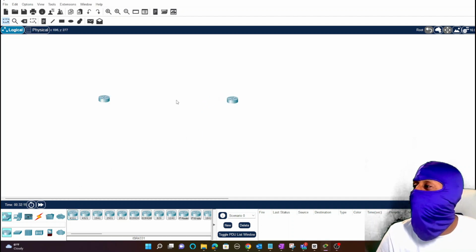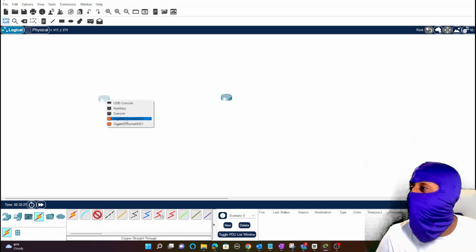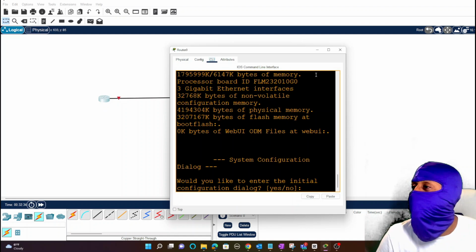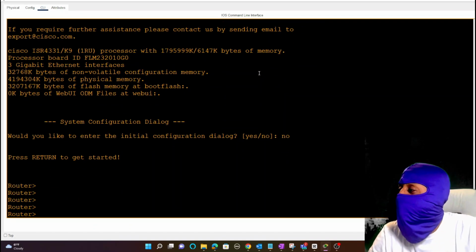Now, you could do this with just one router and test SSH by SSHing into itself, but I don't like to do it like that. I just want to put two routers and throw a little cable between them. I'll grab a straight-through cable, go into Gig 0/0, boom. Then you just get into the CLI. Let me expand that. No, we don't want to enter the initial configuration dialog.